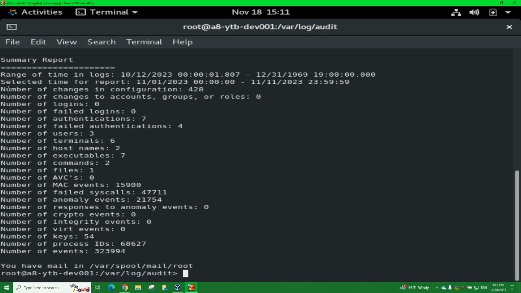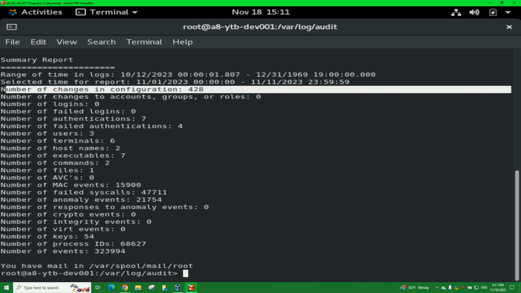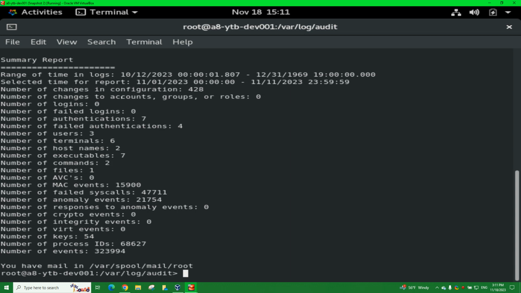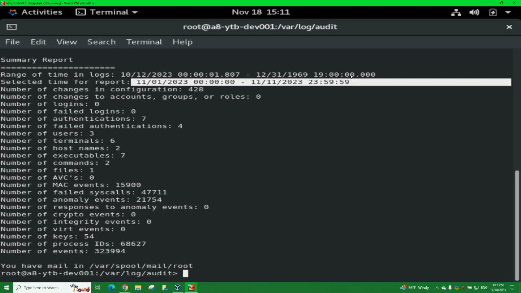All right, so number of changes and configurations, 428. Changes to accounts, groups, or roles, 0. I think what that means is the number of times somebody has done a new role change or a new group change. And I actually don't know how you change accounts, so I'll have to look into that at some point. Number of logins changed. And again, this is all for the date range of the 1st at midnight to 23:59:59 on the 11th of November.